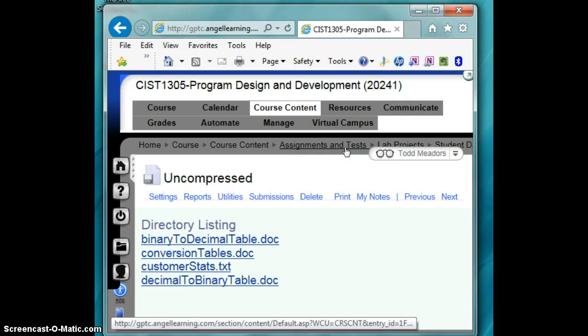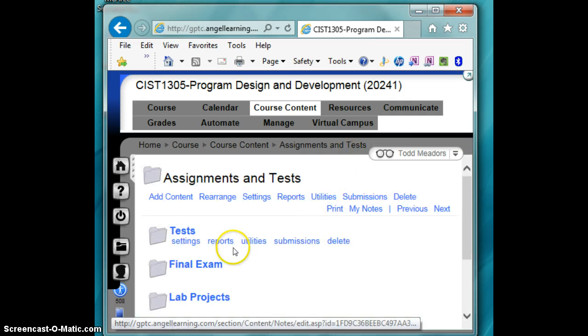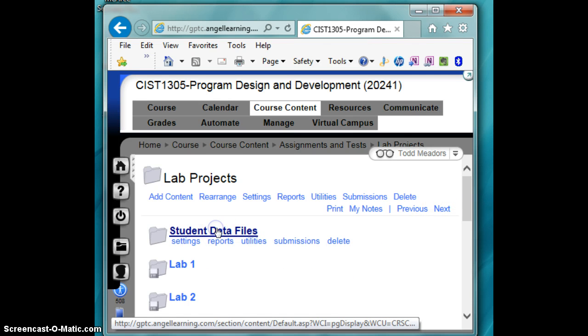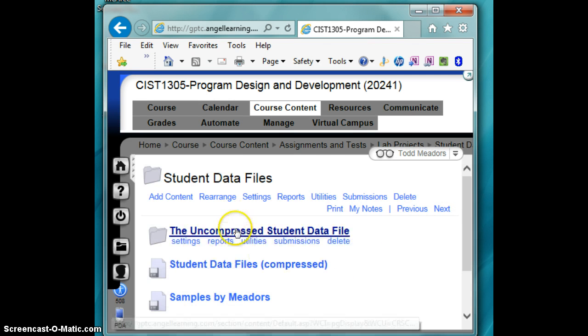These are for you to use and to work with and to borrow and tweak and change as necessary. So you can take those. There's an uncompressed and a compressed version. This is just a zip file.